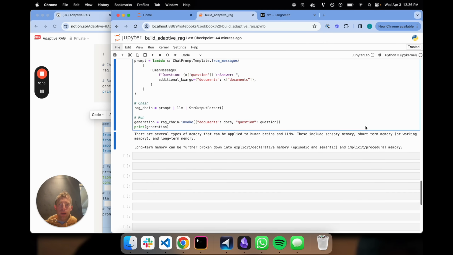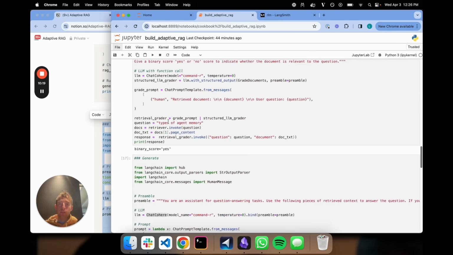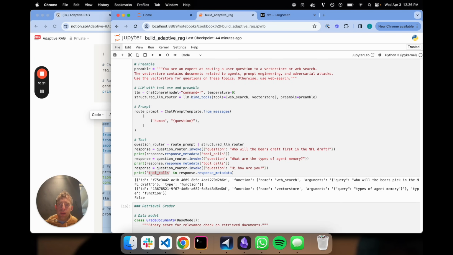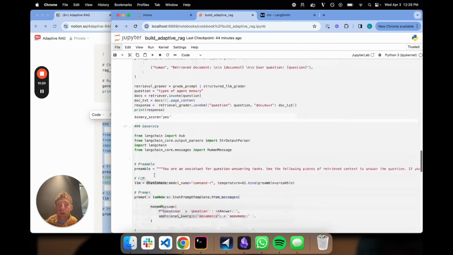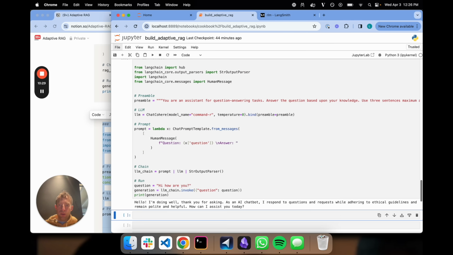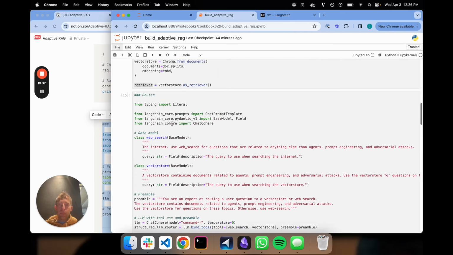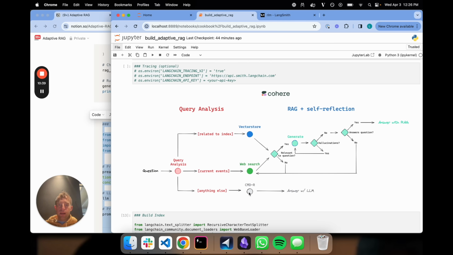I'm going to define this LLM fallback. So this is basically, if you saw our router chain, if it doesn't use a tool, I want to fall back and just fall back to the LLM. So I'm going to build that as a little chain here. So, okay, this is just a fallback. I have my preamble: you're an assistant, answer the question based upon your internal knowledge. So again, that fallback behavior is what we have here.